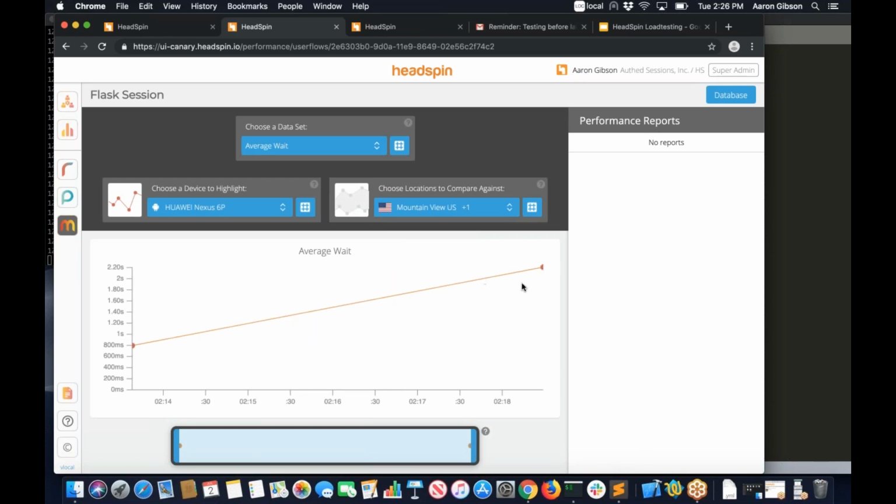And so here at HeadSpin, that's kind of why we are interested in load testing, because we can equate stressing the server with this load to actual user performance.